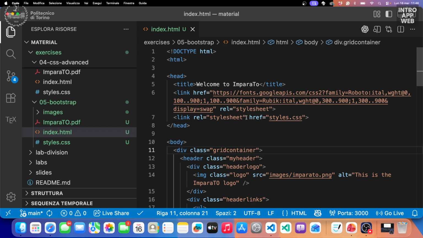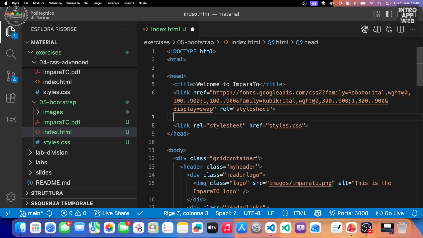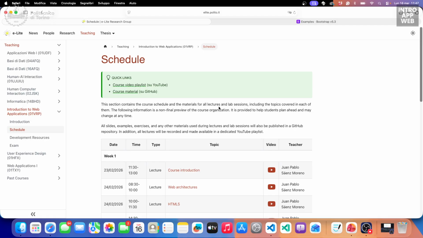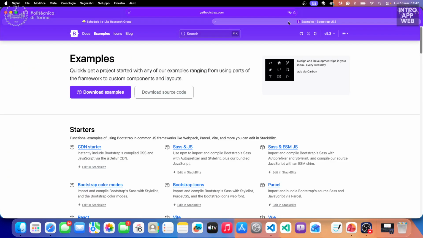Indeed, I copy-pasted what we had last week, so we can work on the file that we had last week, okay? So here we are in the head, and we want to import Bootstrap, no? What is the exact link that we need to use? You can find it here in the official Bootstrap website.